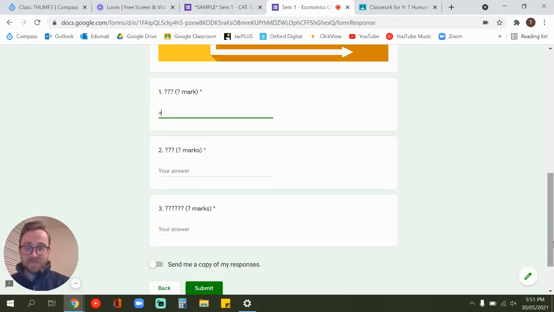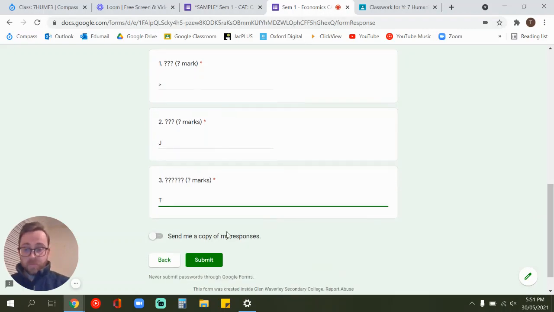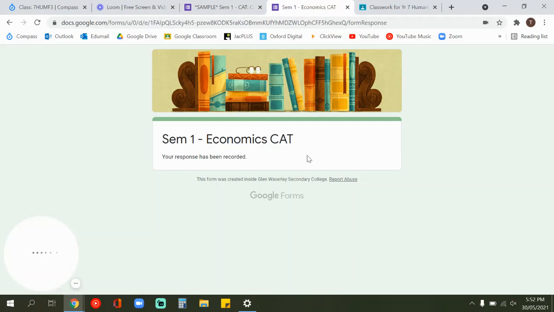Once I've put in my very detailed answers, for the letter J there, and let's go for a T here. Once I've done that, all I need to do is press submit at the bottom, and I'll be given this screen here that shows that I've submitted my CAT correctly. So don't quit out of the page before you see this screen. After you completed that, you should be given your results probably next week in terms of how you've done in the CAT.